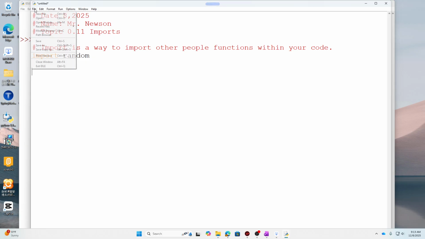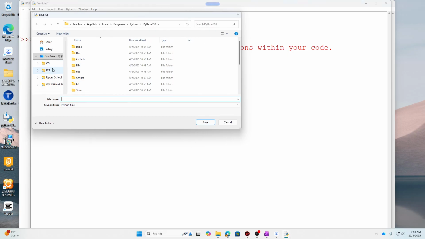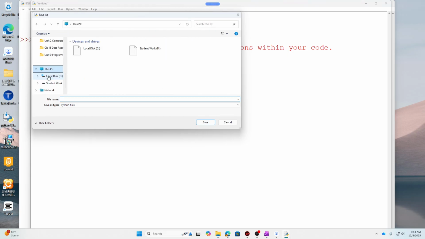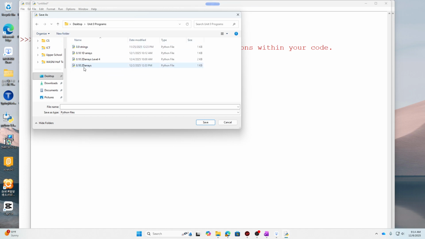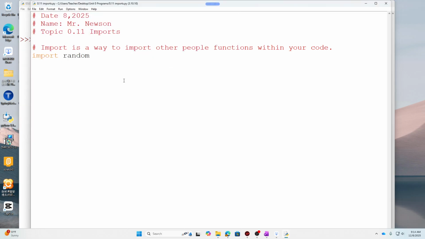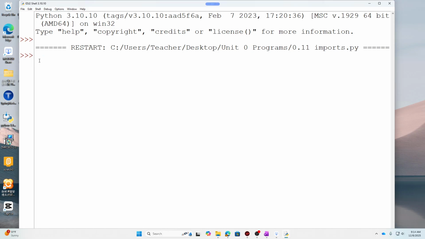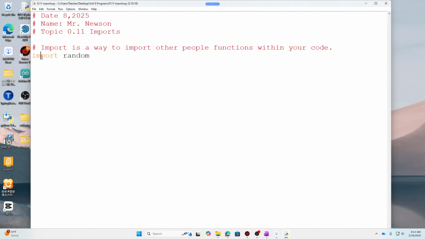Okay? Again, you should save this on your desktop under your folder. Okay? So it's unit 0 programs, and we finished 2D arrays last week. We're on 0.11, and it's called imports. After you save it, hit run and see if the random thing doesn't give you an error. That means we have imported successfully. It looks like it didn't do anything.